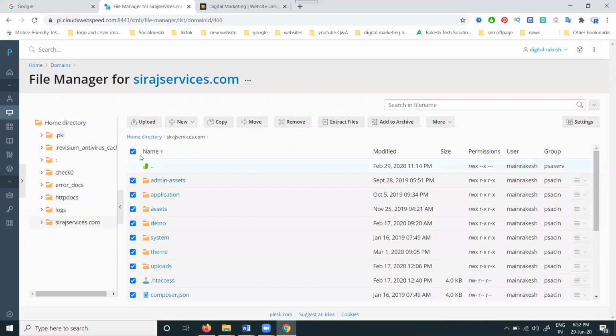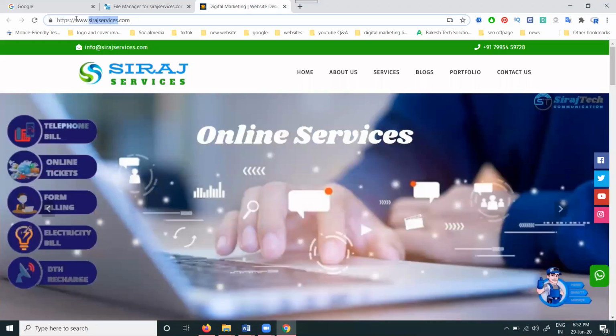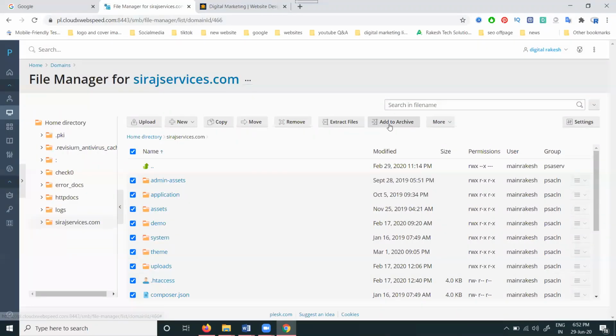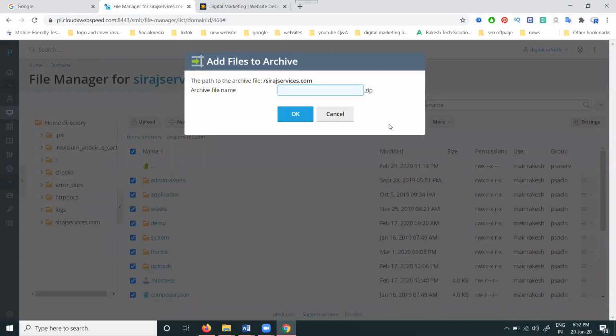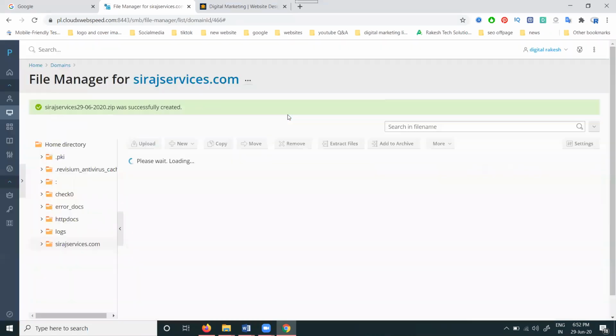Select the file, which is your domain name. Select it and select the add archive option. Add your file name, mention today's date here, and click OK. The download process will start. In cPanel it is called compress, and here it is called archive. This is completely different. The cPanel calls it compress, and the Plesk panel calls it archive.